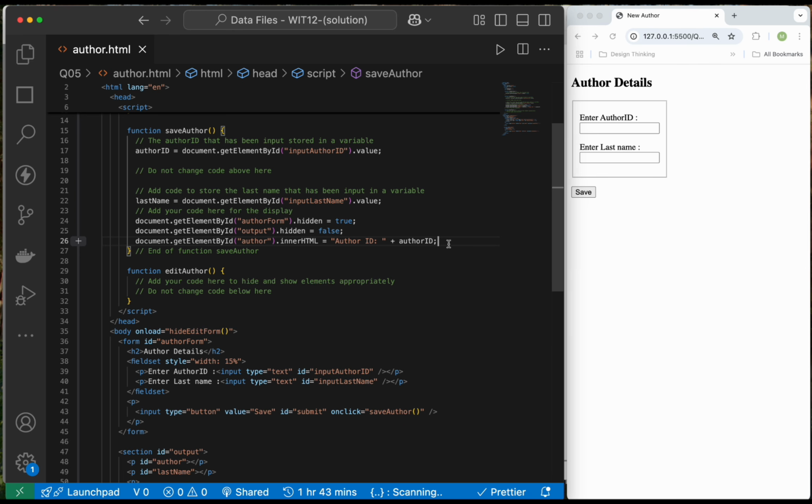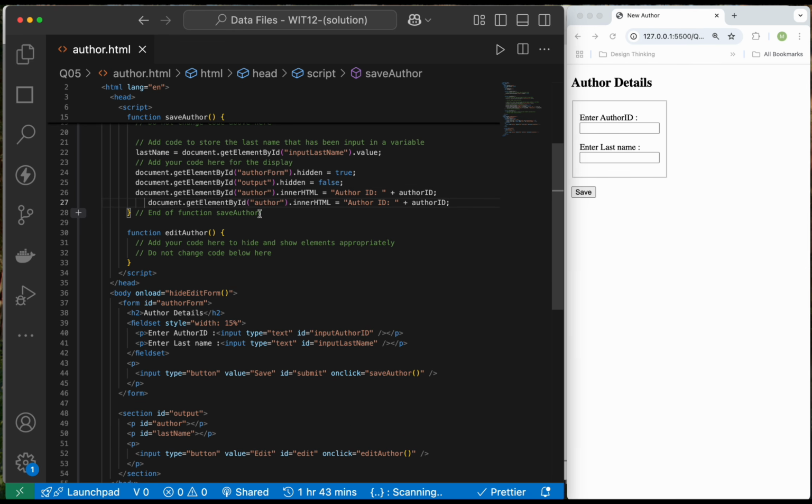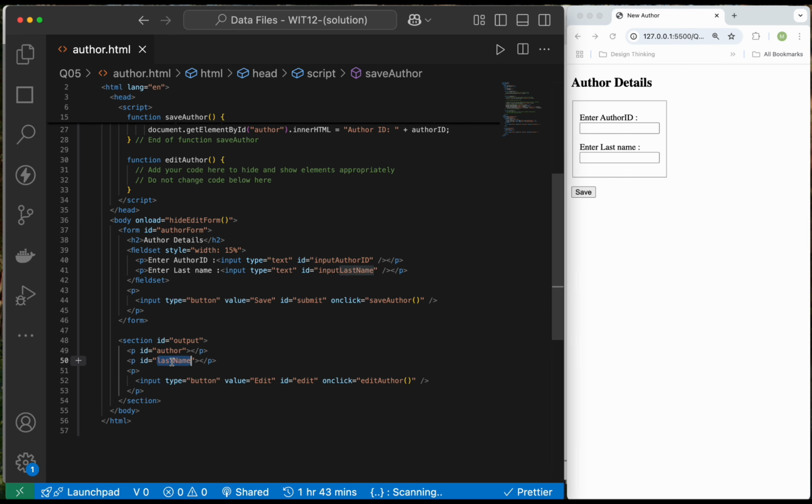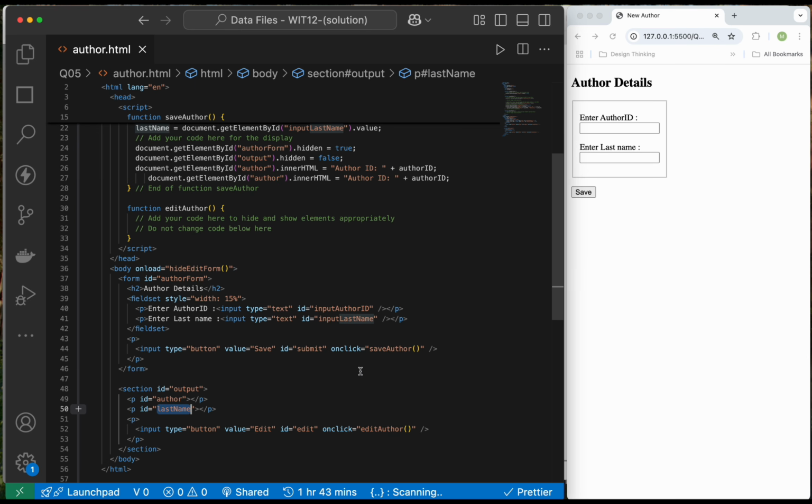Just copy this, paste it here. Instead of author, add last name. Last name, inner HTML, and this one will also be last name.